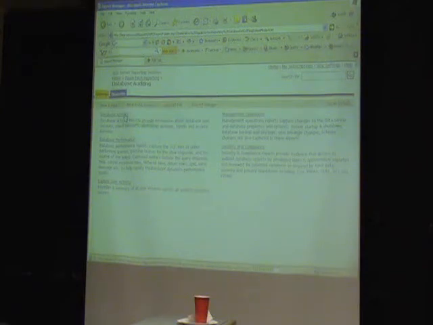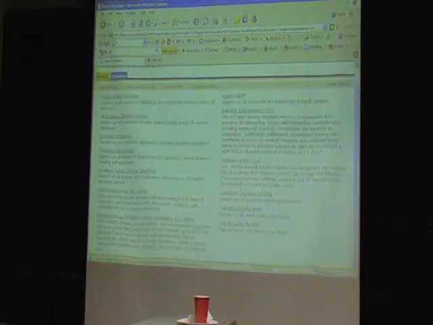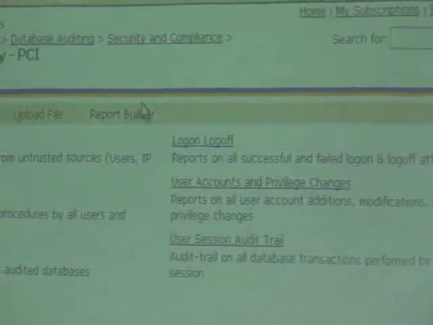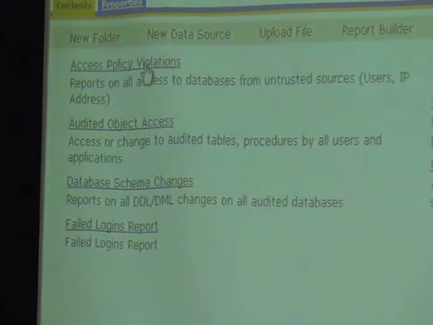So here, we organize them into database activity reports, performance reports, management, security, and compliance reports. So under security and compliance, we have a bunch of other reports. And then we group them into PCI and Sarbanes-Oxley and other things. Let's say if we were just to drill down into the PCI, the typical things that people will ask you is log on, log off reports, user account privilege changes, database schema changes, accessing audit tables, and policy violations and things of that nature. So we create these reports, like stock reports, and put them in the appropriate folders.